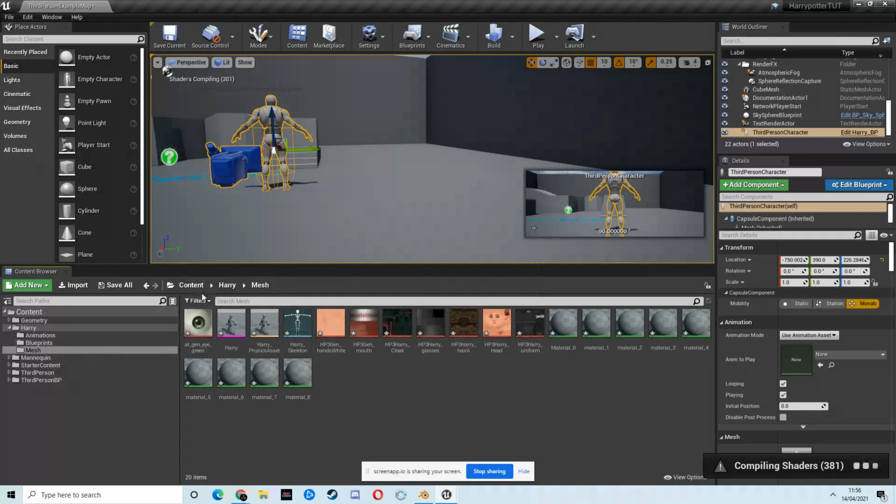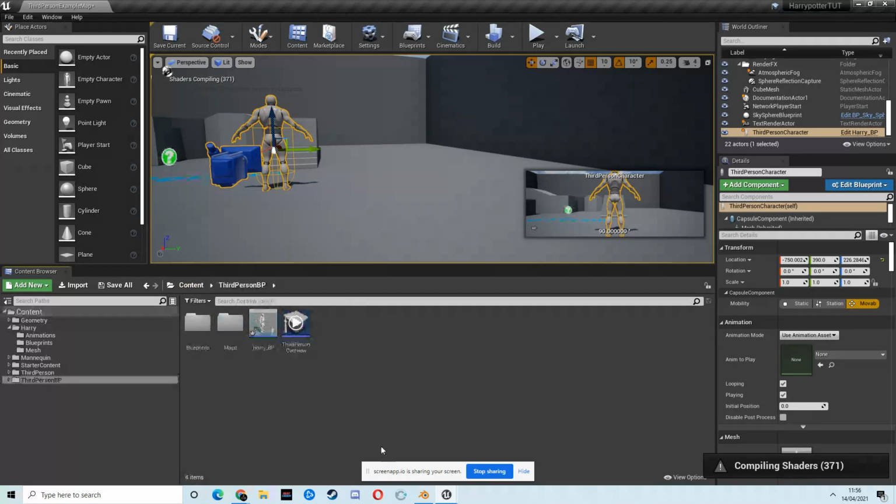Okay, go to your content folder, go to third person BP. Now I've already renamed it, but yours will be called third person character, and it'll be in the blueprints folder.